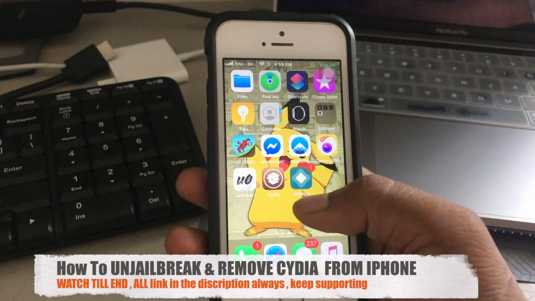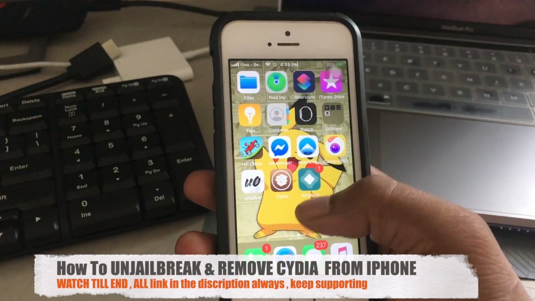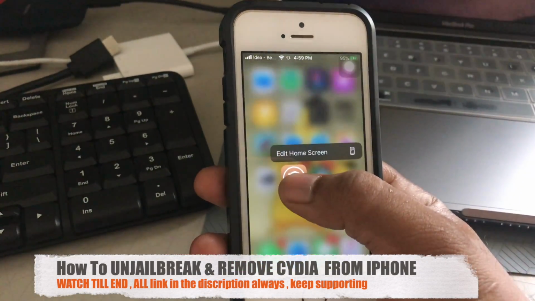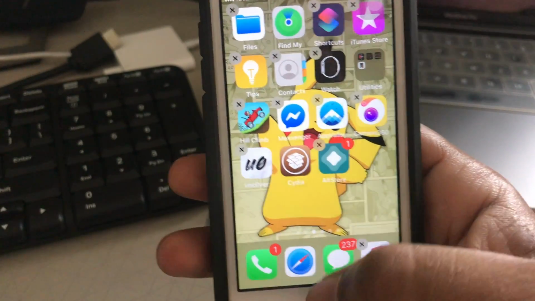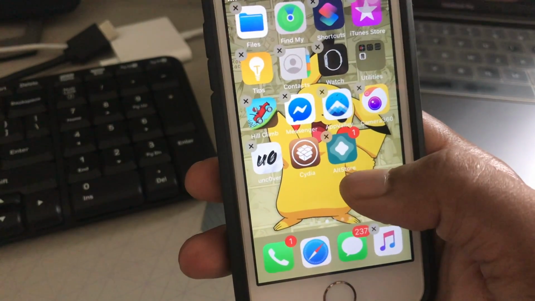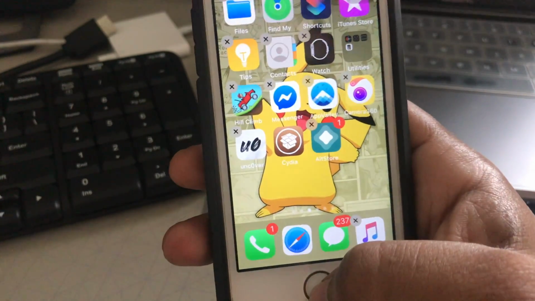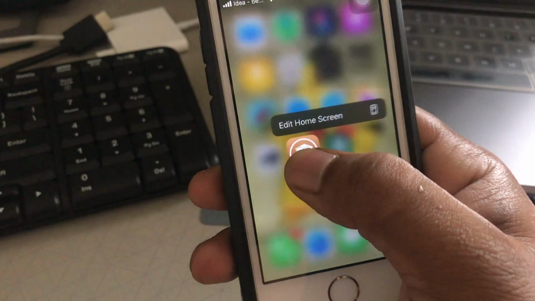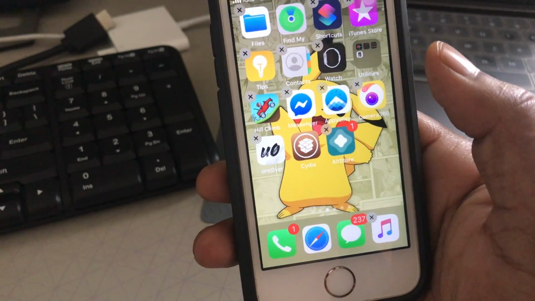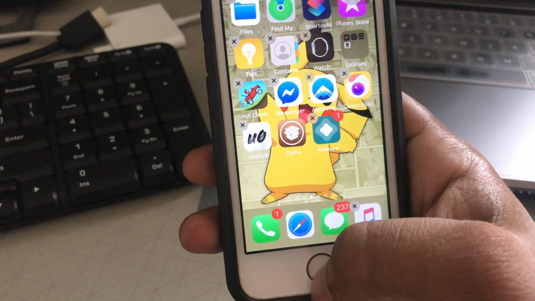Hi guys, welcome back to this channel, and today I'm going to show you how to remove Cydia from your device. Many people are asking how to remove Cydia, and many people don't know how. They are simply using Uncover and jailbreaking, and after jailbreaking, Uncover will not open, and now they don't know how to remove Cydia. In this video I'll show you how to remove Cydia.